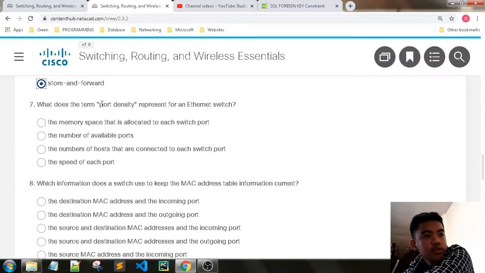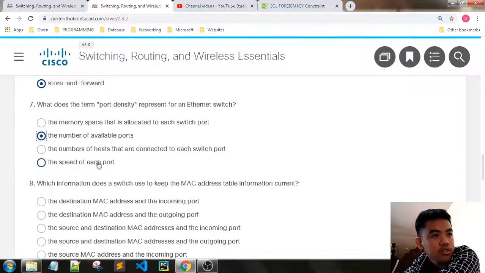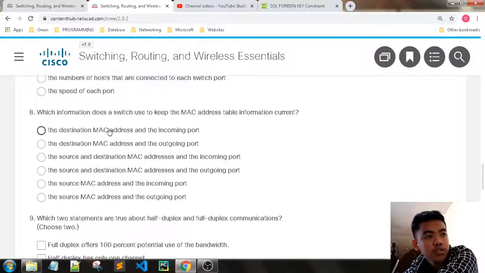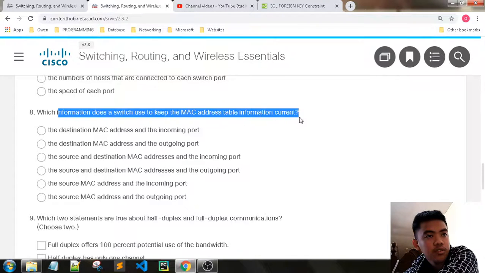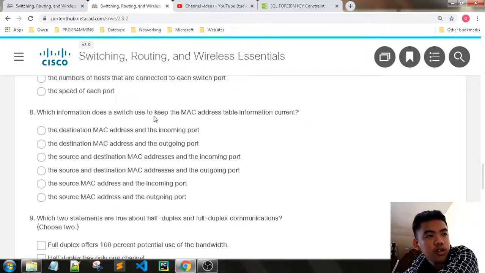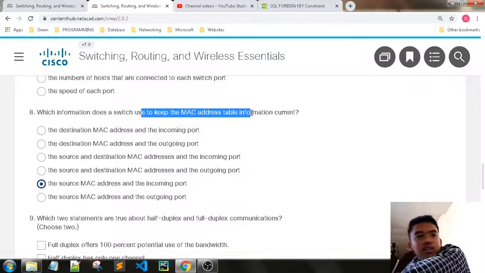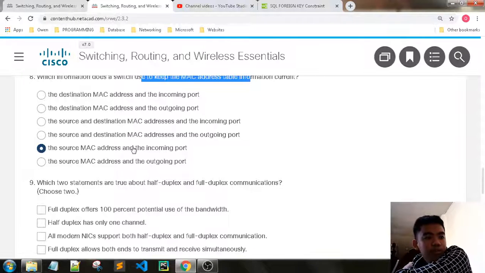And what does the port density represent? So, sa pagkakaalala ko, nasagutan ko na kasi ito eh. So, the number of available ports. Kasi ang una kong sinagot ay number of hosts. Kasi port density. Yung pala ay the number of available ports. So, what information does the switch use to keep the MAC address table information current? So, source MAC address and the incoming port. Kasi doon naman yan nilalagay yung MAC address galing din sa source MAC address from the incoming port.